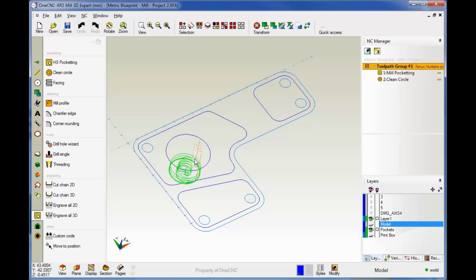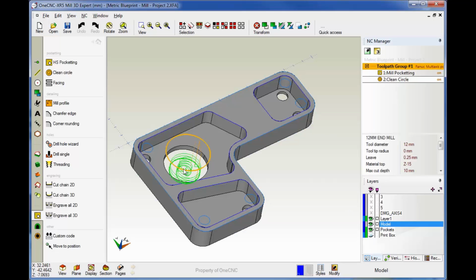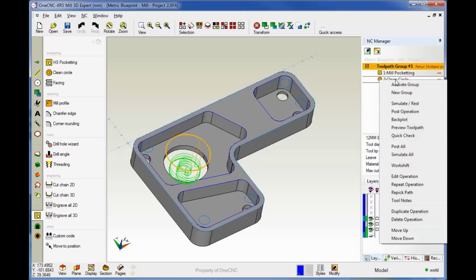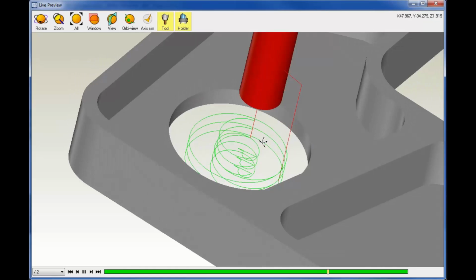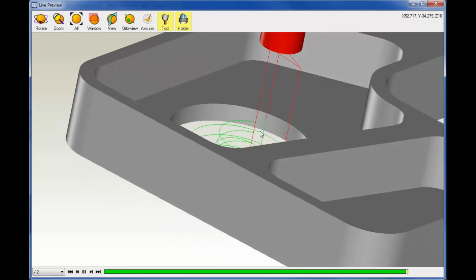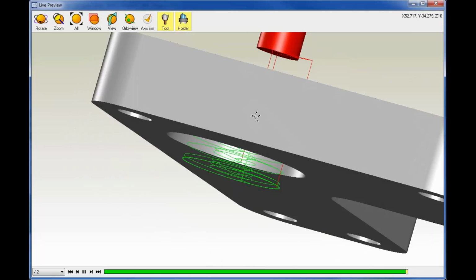There's our circular pocket operation. And if we turn our solid model back on, that looks good. Why don't we just preview just that pocket operation? So we'll right-click, go to preview tool paths, and there you go. You can see that we're feeding. We're starting the feed just right above the floor of the pocket and machining all the way down through the part.